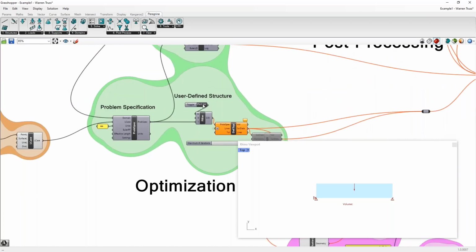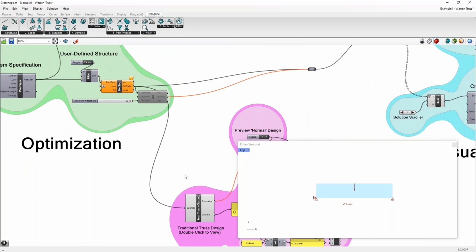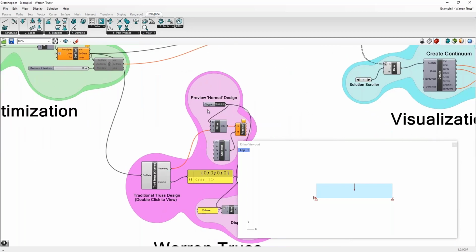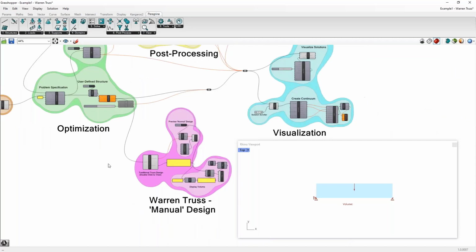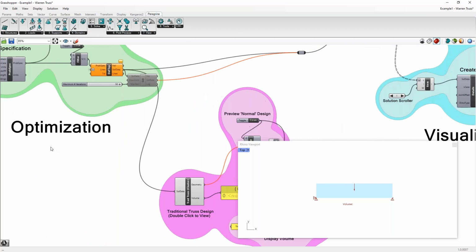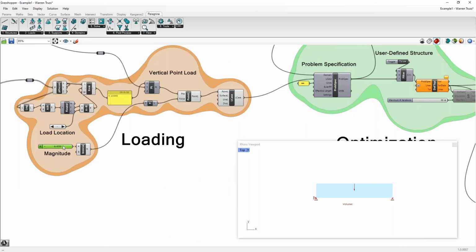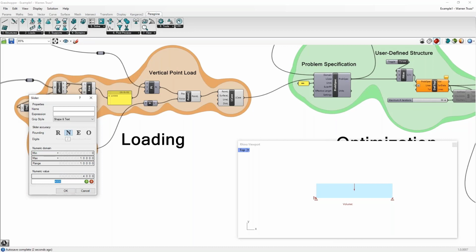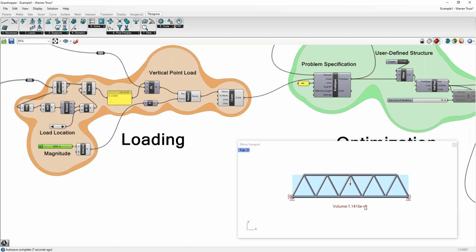So if I just turn on the user-defined structure and preview that, bear with me. Change the loading to 6,000. Okay, so now we have a volume for the traditional Warren truss design, which essentially has the same size top elements in the top chord, same size bottom elements in the bottom chord, and the same size diagonals. We have a volume of 1.141 there.